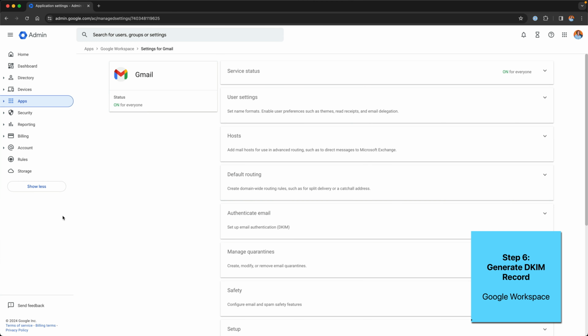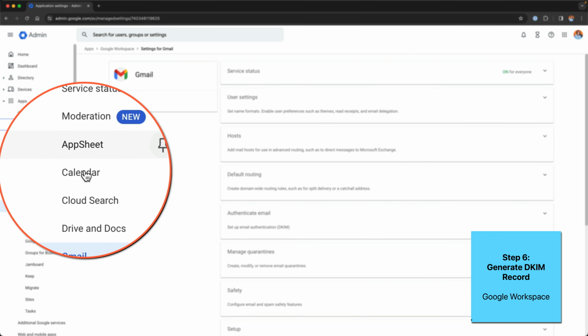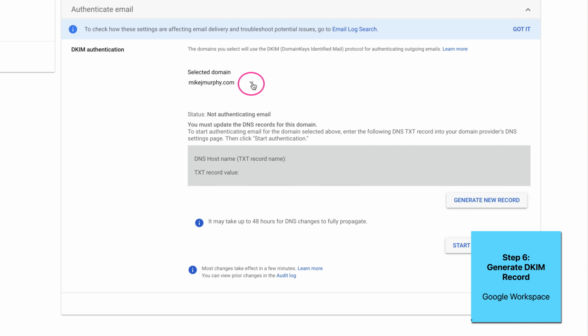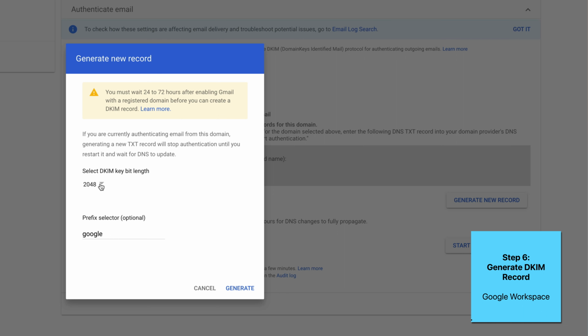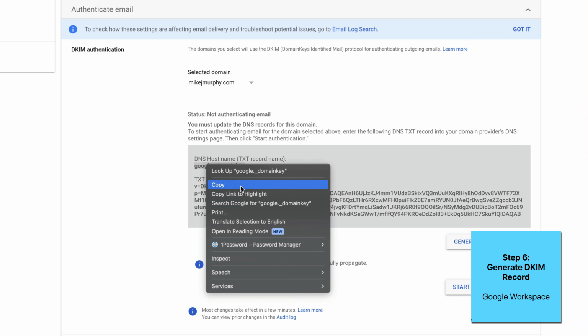Step 6. Generate the DKIM record. Sign in to Google Workspace. Click on Apps, click on Google Workspace, then click on Gmail. Click on Authenticate Email to expand the section. Click on the drop-down arrow and select the domain name that you want to set up the DKIM record for. Click Generate New Record. Select 2048 and keep the Google prefix selector as is, then click Generate. Refresh your browser, then select the TXT record name and copy it to your clipboard.